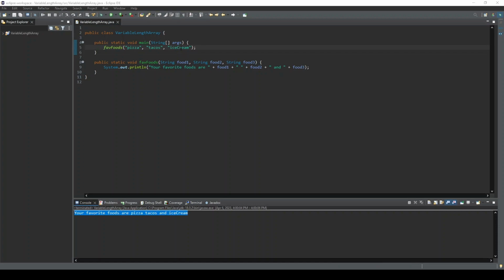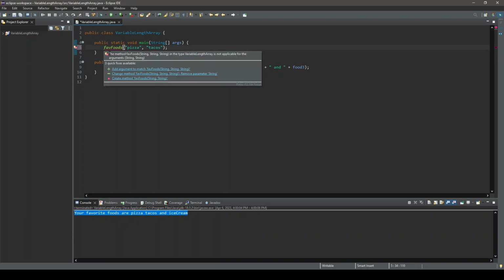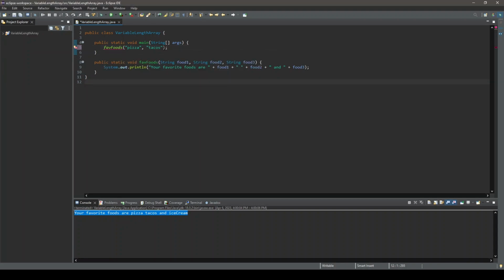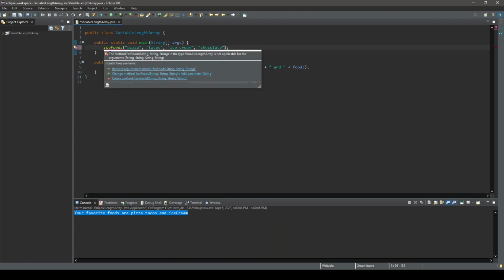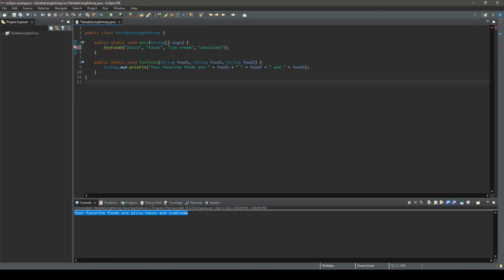Now, if we remove one of these parameters, we are presented with a red line under favefoods. And when we hover over, we are presented with an error that basically tells us you defined favefoods to require 3 string variables and you only provided 2. Similarly, if we add more than 3 parameters, we are presented with basically the same error that tells us you defined favefoods to require 3 strings but you provided 4. Basically, unless we provide exactly 3 strings, we will continue to get an error.